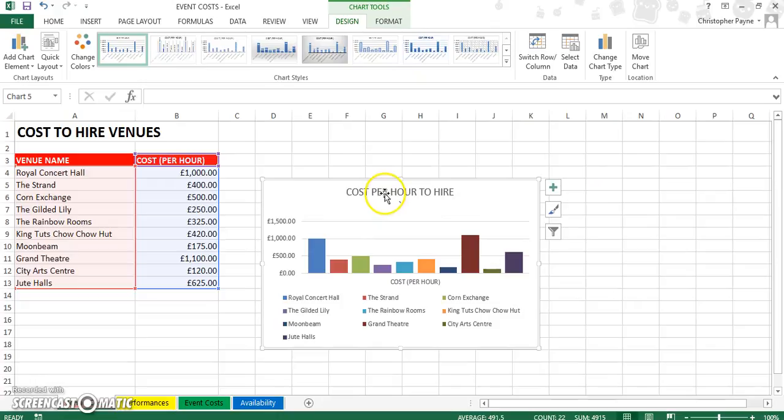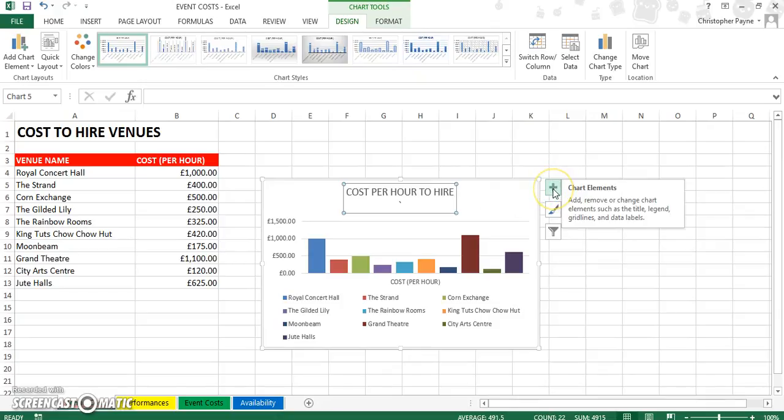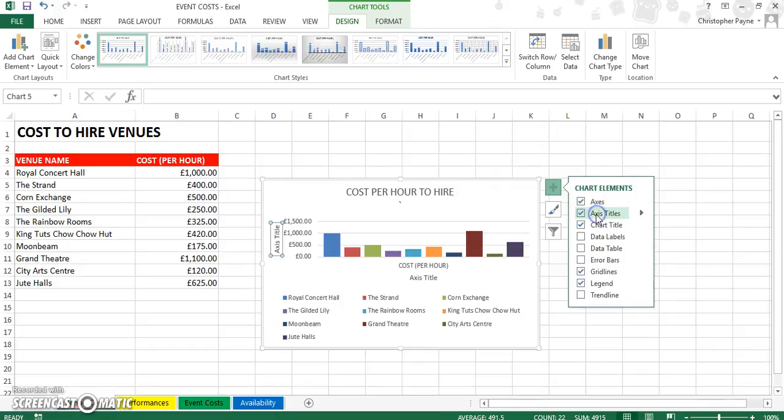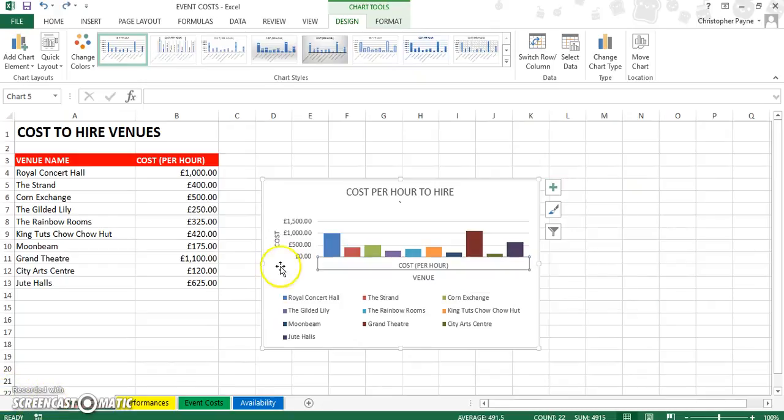What we do first of all is just to change your heading. I just changed that from cost per hour to higher variant to cost per hour to higher. Then click on the plus sign here and go to axis titles. That will let you populate what we have here. So I just added cost and venue.